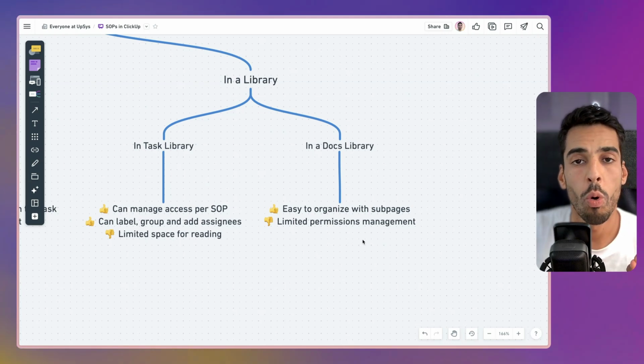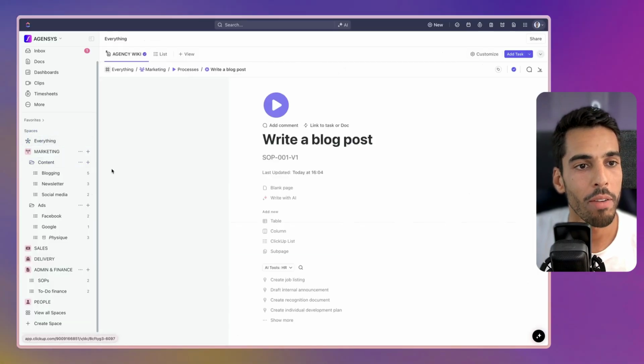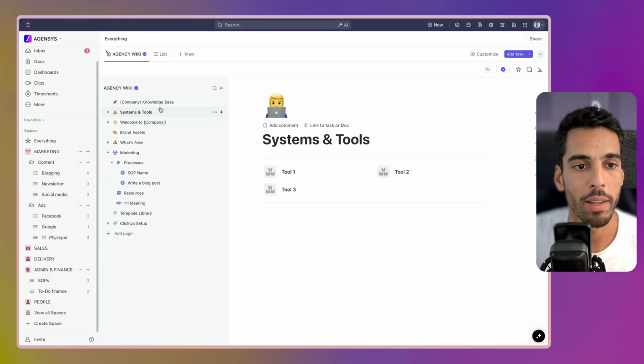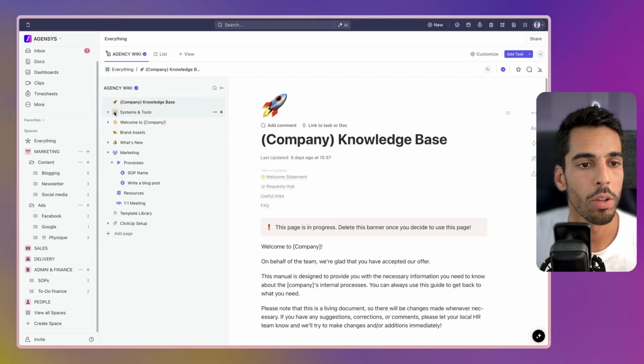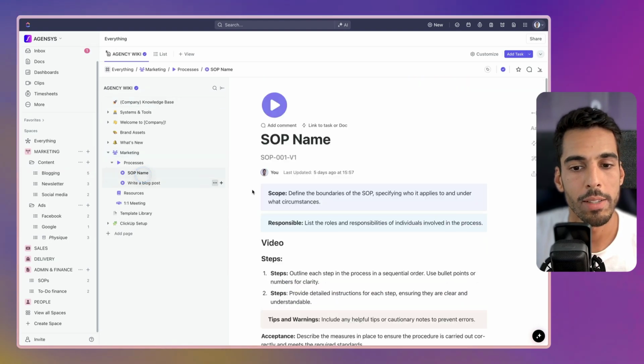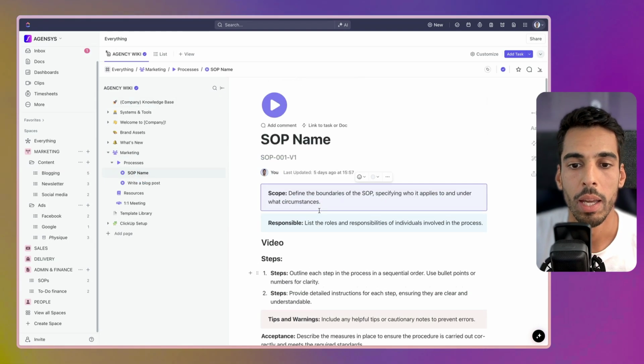I recommend documents where you don't need to manage permissions, because as of now, ClickUp doesn't let you share a specific page of a document. So you cannot share a specific SOP with someone. Now, I have in the everything view an agency wiki right here. It has a knowledge base on onboarding and everything, and it has some SOPs for my teams. Here in marketing, there is actually a template of an SOP, and I'm gonna inspire myself and create my SOP on how to write a blog post based on it.